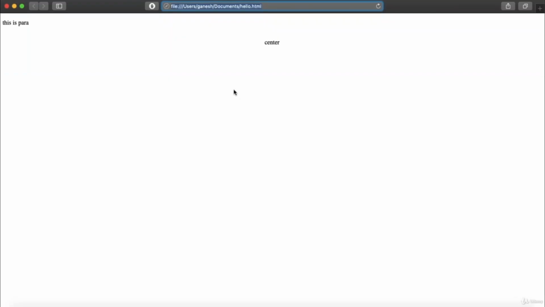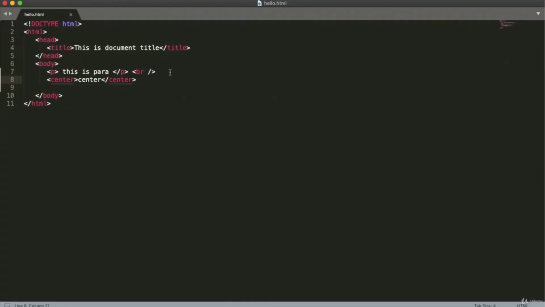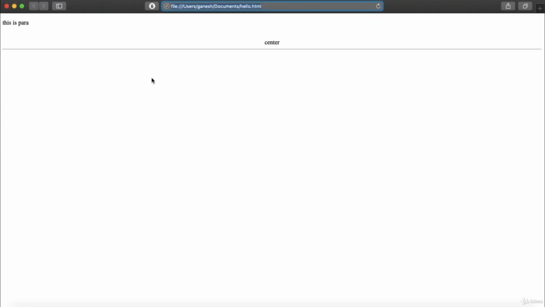Another tag is the HR tag. The HR tag is basically used for a horizontal line. If I have multiple documents or images within a web page and I want to divide them with a line, I can add an HR tag. So what I have to do is just type HR, save it, and refresh it. Here a line from the HR tag gets displayed.